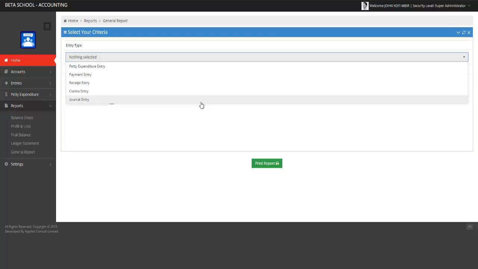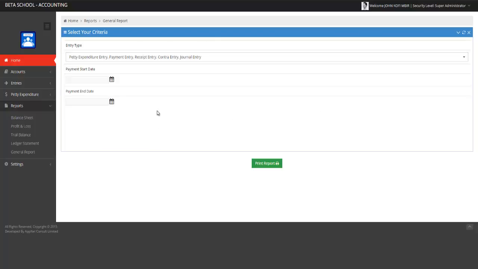General report, I can select multiple entries and then print the report. As you click on a particular entry, you see the check over here. As I click on it, it checks the particular entry on which I want to print the report. So I want to print the report on all these entries.